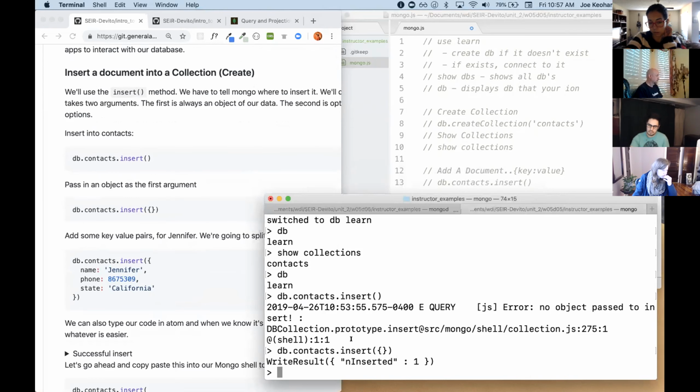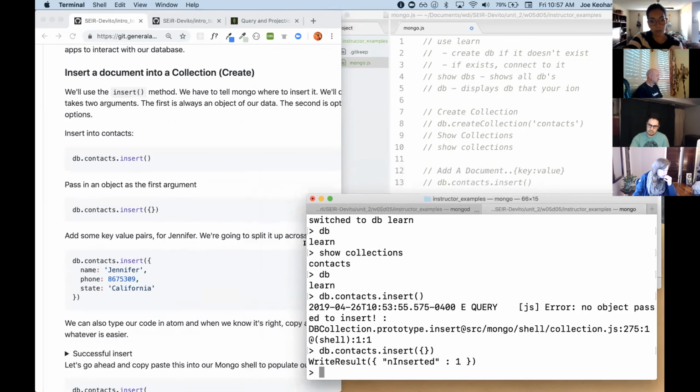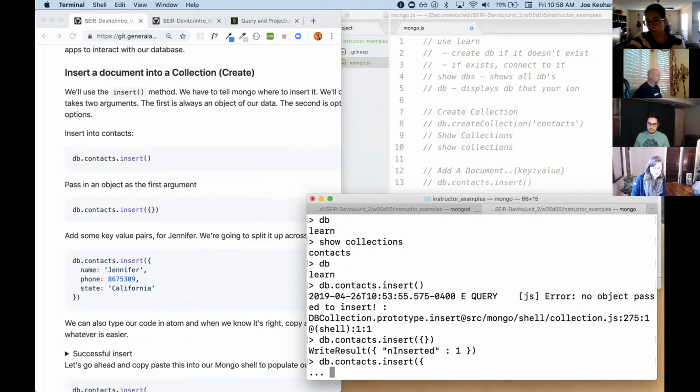So we have this empty thing inside of there, but we want to add something, right? We don't just want to have an empty object. So I'm going to say db.contacts. That's the name of the collection, right? So db being this kind of global object, contacts being the collection. Contacts has a method called insert, okay? Open parens, open curly brace, and I'm going to hit enter to go to the next line.